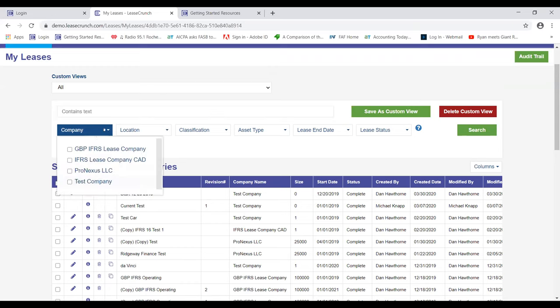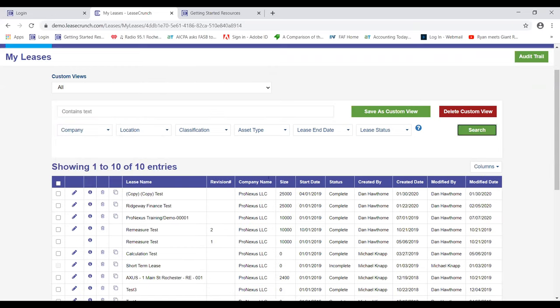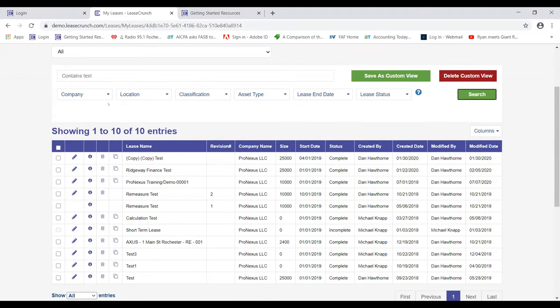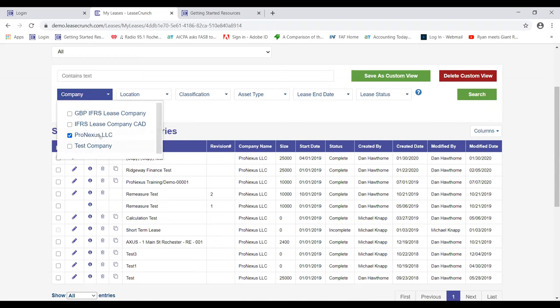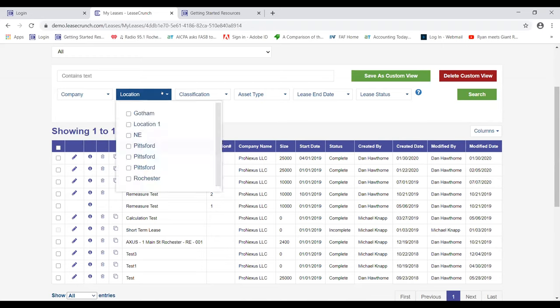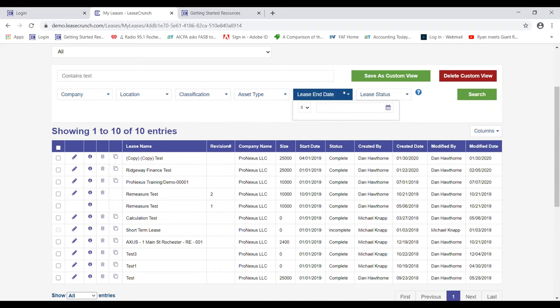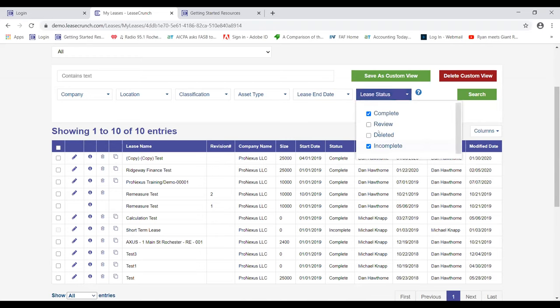So I can also go by company name and then search, and it will come up with those related to the company ProNexus LLC. We also have it by location. You can search classification, asset type, lease end date, and lease status, whether it's complete, under review, it's deleted, or it's incomplete.